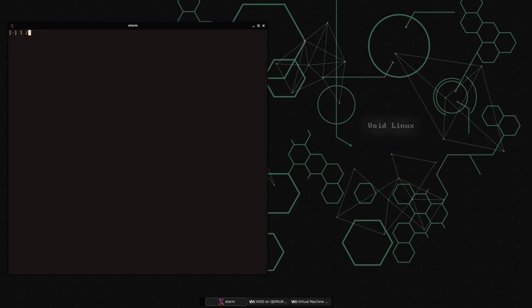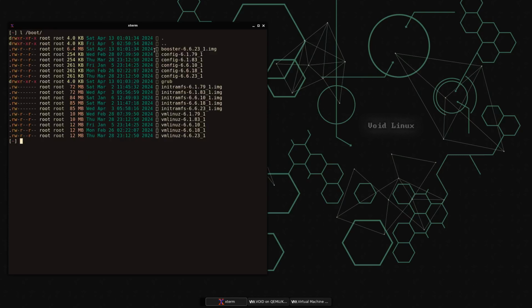If I list the content of /boot, I've already done it on this system. As you can see, this is the Booster image. It's similar to this last one, 6.6.23, it's the same, but the difference is the size of the image. Look here, it's 85 megs, and this one is just 6.4. With this reduction of size, you're going to get slightly faster boot. You're not going to notice it. I mean, it's not going to be slow, it's going to be faster.